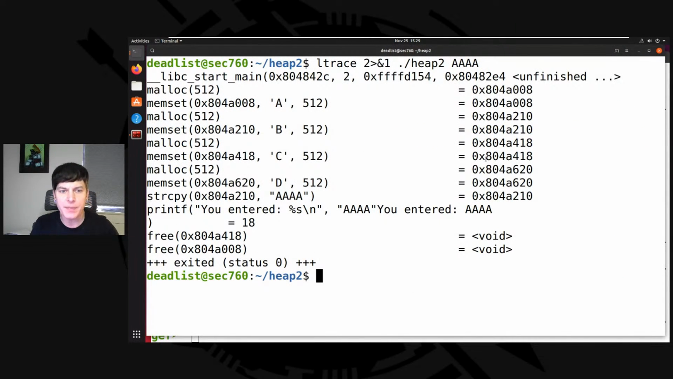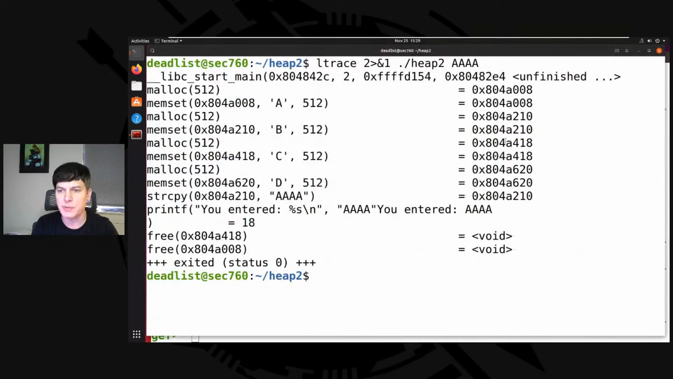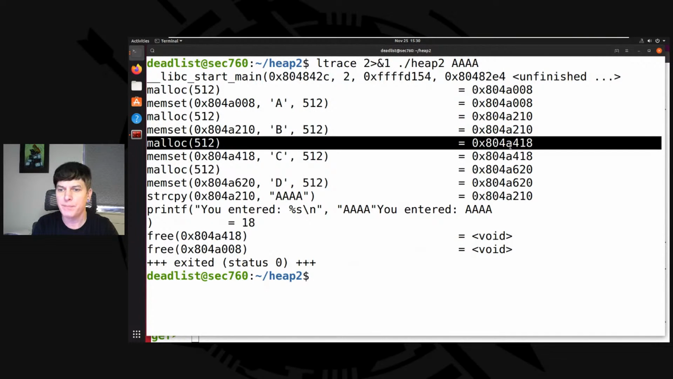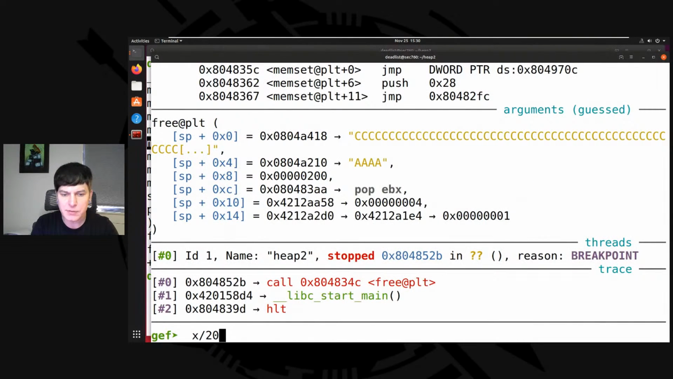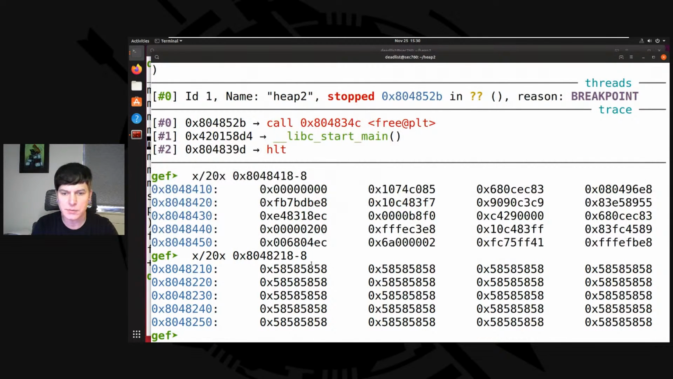So we know that the call to free, if we want to look at the stack, you can see right up here, it shows us that 804A418 is about to be freed, and that's the third chunk. We knew that. So let's take a look at it. Examine 804A418 minus 8. I obviously put something in wrong. X/20X 804A218. So there's our data.